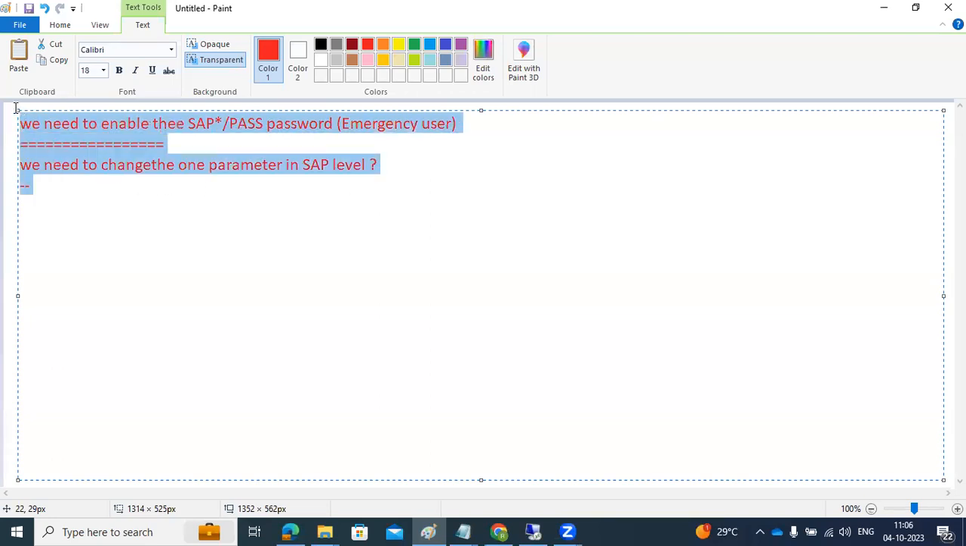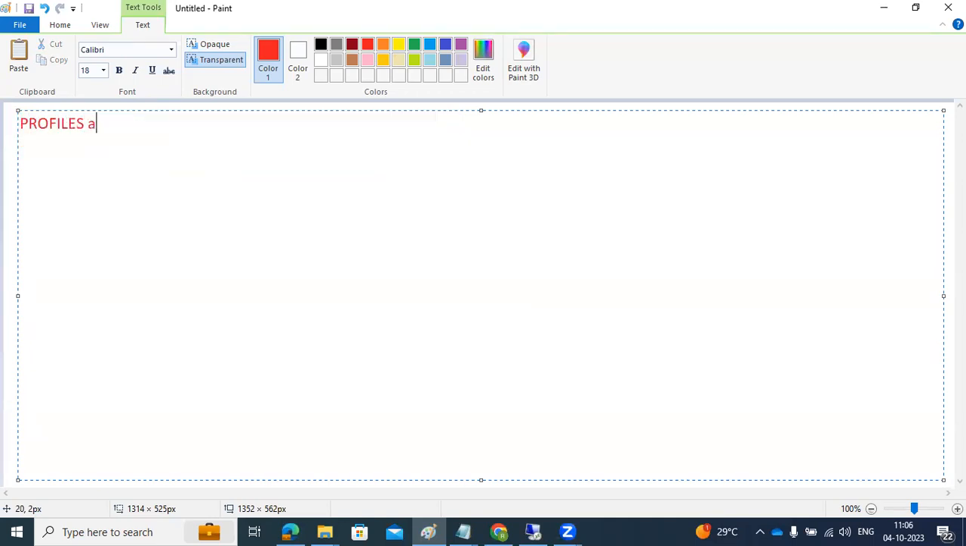In this case, first of all, we have to discuss a new topic called the profiles and parameters concept. Profiles and parameters. In the SAP system, by default you will get the default configuration from SAP.